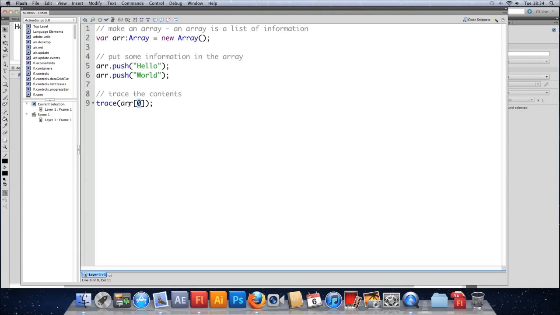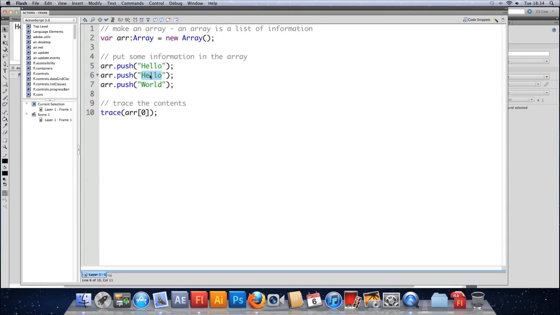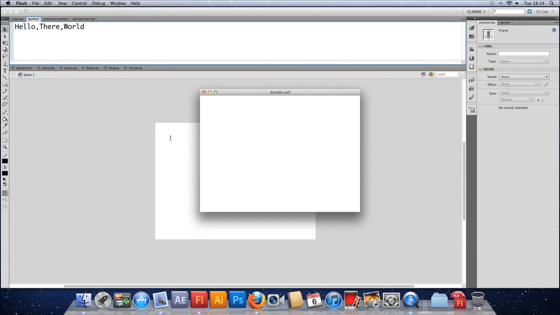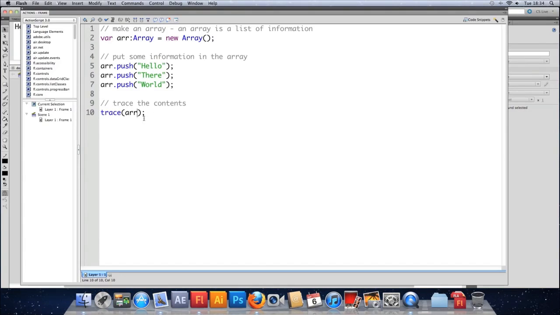What we can look at also is removing elements from an array. So let's put 3 bits of information in. We just copy it again. Put something between them. We'll put hello there, world. And just to check that's in there, we'll trace the whole array out. Hello there, world. So we trace them out and then we'll delete something. So let's delete the middle element of the array. So we're going to delete the word there from this array.